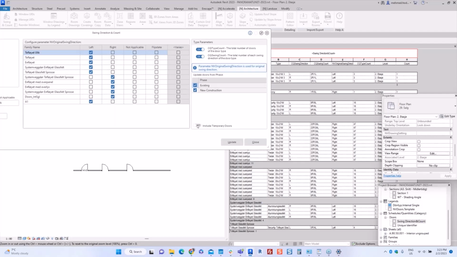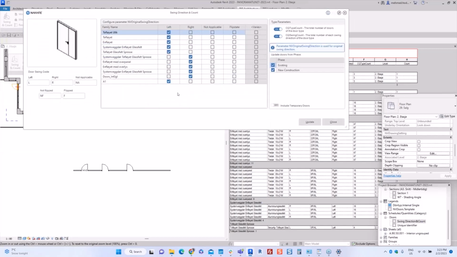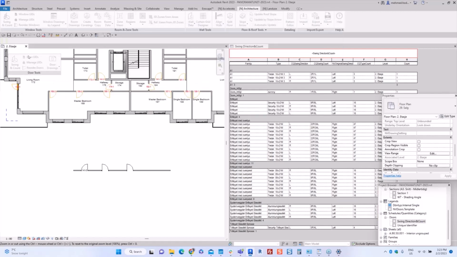And then we have a feature here that helps you also include or exclude temporary doors. What we mean by temporary doors is doors that have been created in one phase and have been demolished in any other phase in the project. So that's what we regard as temporary doors. And yes, that was kind of the overview of the swing direction and count functionality. I will talk later on a little bit more about some other features around this, and for that matter, all the other features that we have here, but I will come to that. So that was all about swing and count.